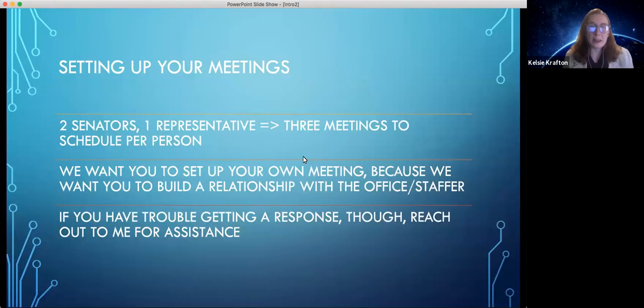Okay, so setting up your meeting is the first step. All of you should have 2 senators and 1 representative that you need to contact. So that's 3 meetings you're going to need to schedule per person. You're not in groups anymore because you're not coming in person, so it's fine to just directly contact your representatives. It would be a little strange actually to have you do this in groups since it's virtual. It would be strange for the staffers and your representatives to have people on a virtual call when they're not their constituents. So that's why we're breaking you up solo.